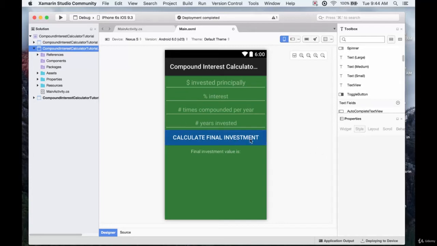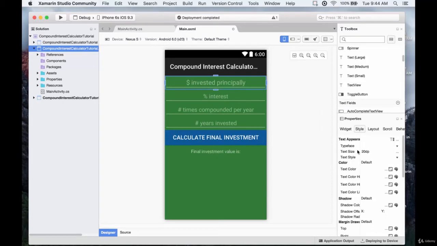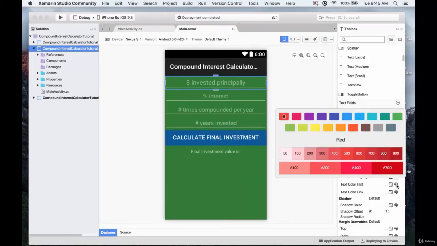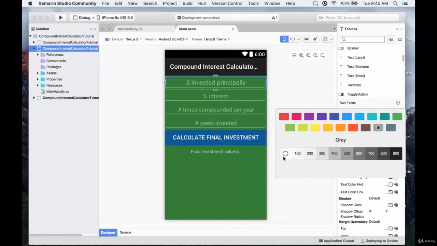Good stuff. So now that's looking good. These are looking pretty good. Let's change the hint text color though, because remember these are called hints. And so let's just go to the gray, we'll select the white there.